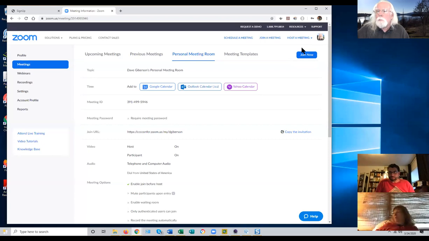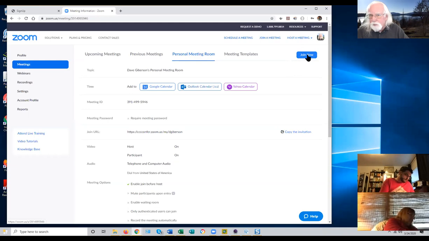But the button I'm interested in here is this one. And right now it says join now. That's because I'm in a meeting. It's asking me if I want to join a different one. If you have not started a meeting, this will say start meeting. So that's what you're looking for, the start meeting button. You can just click that start meeting button and in you will go.